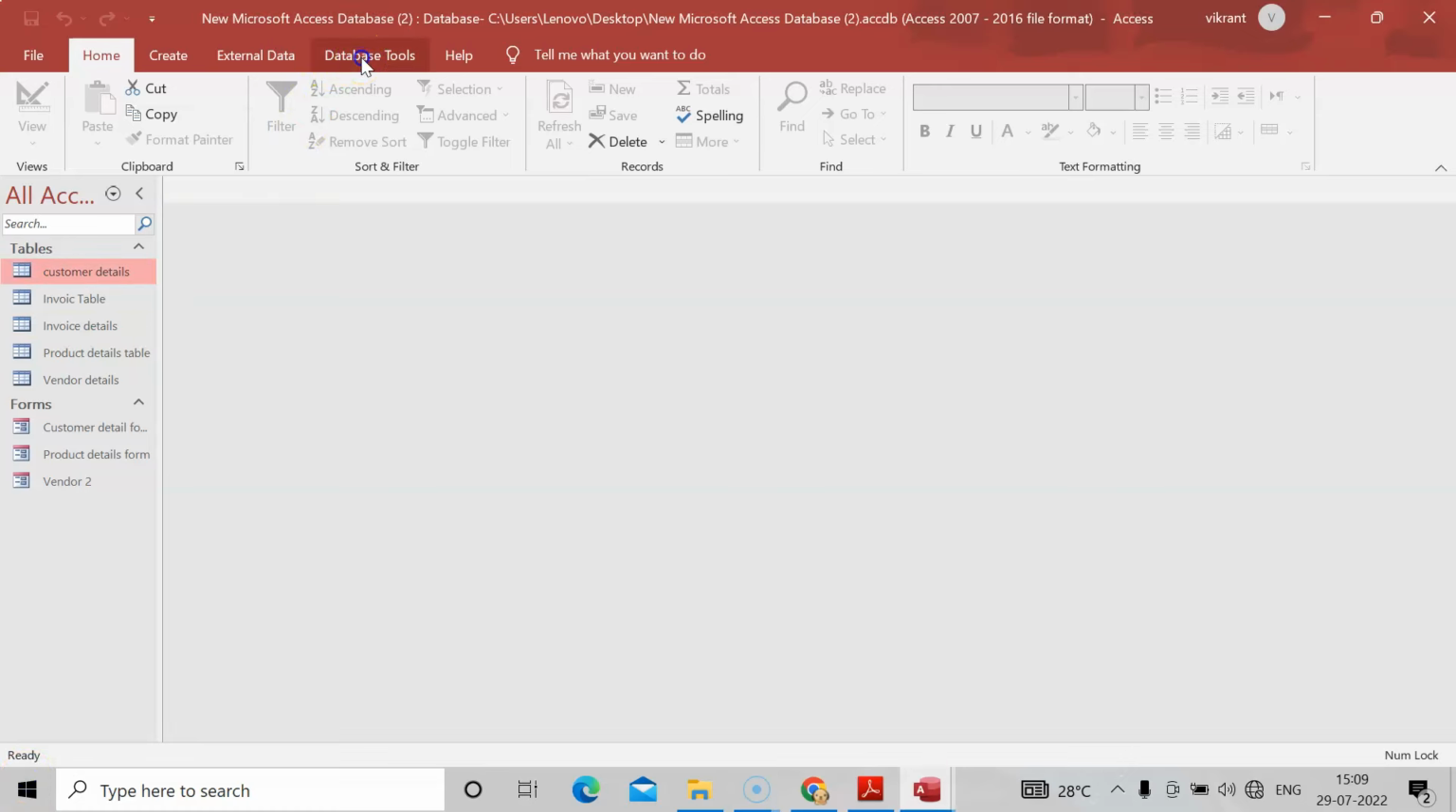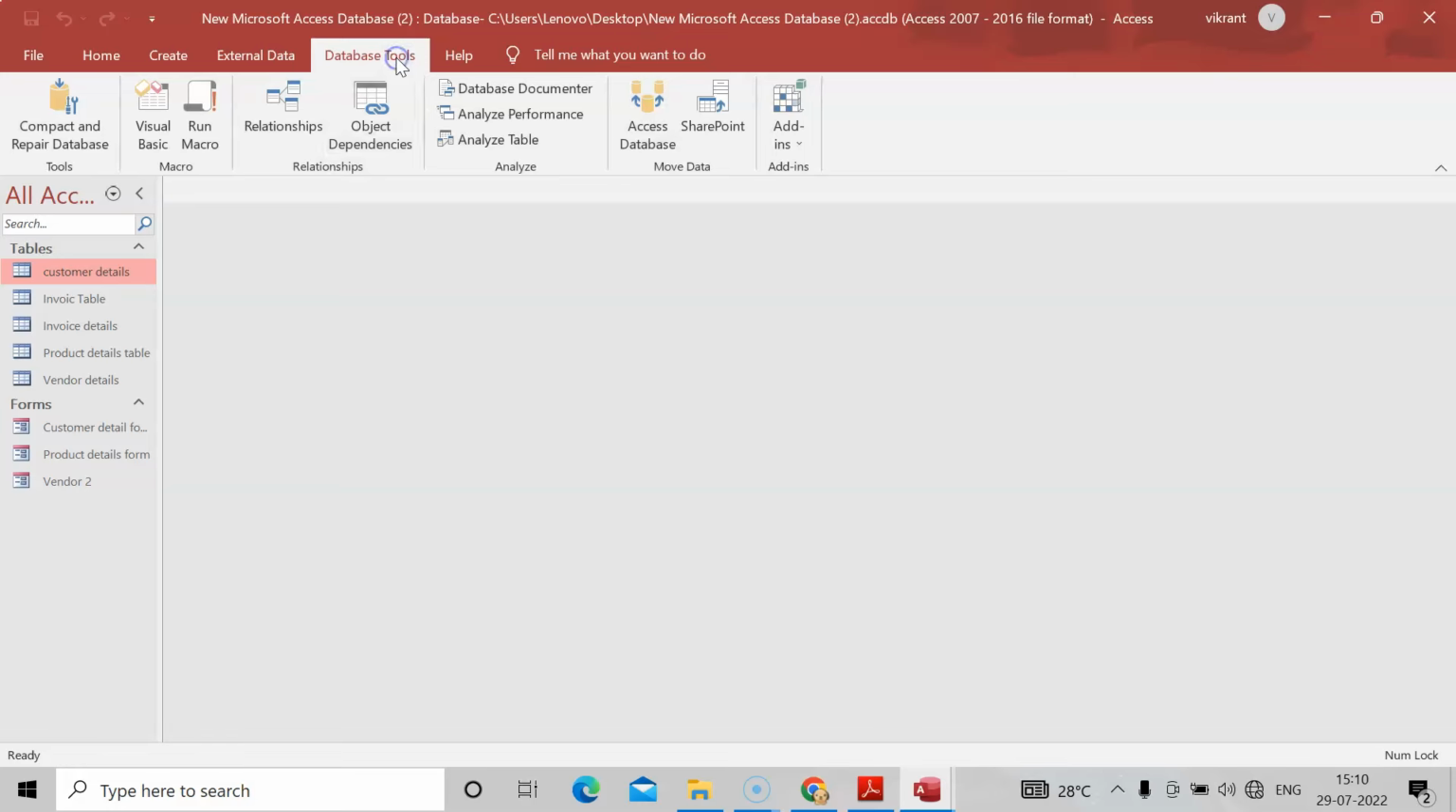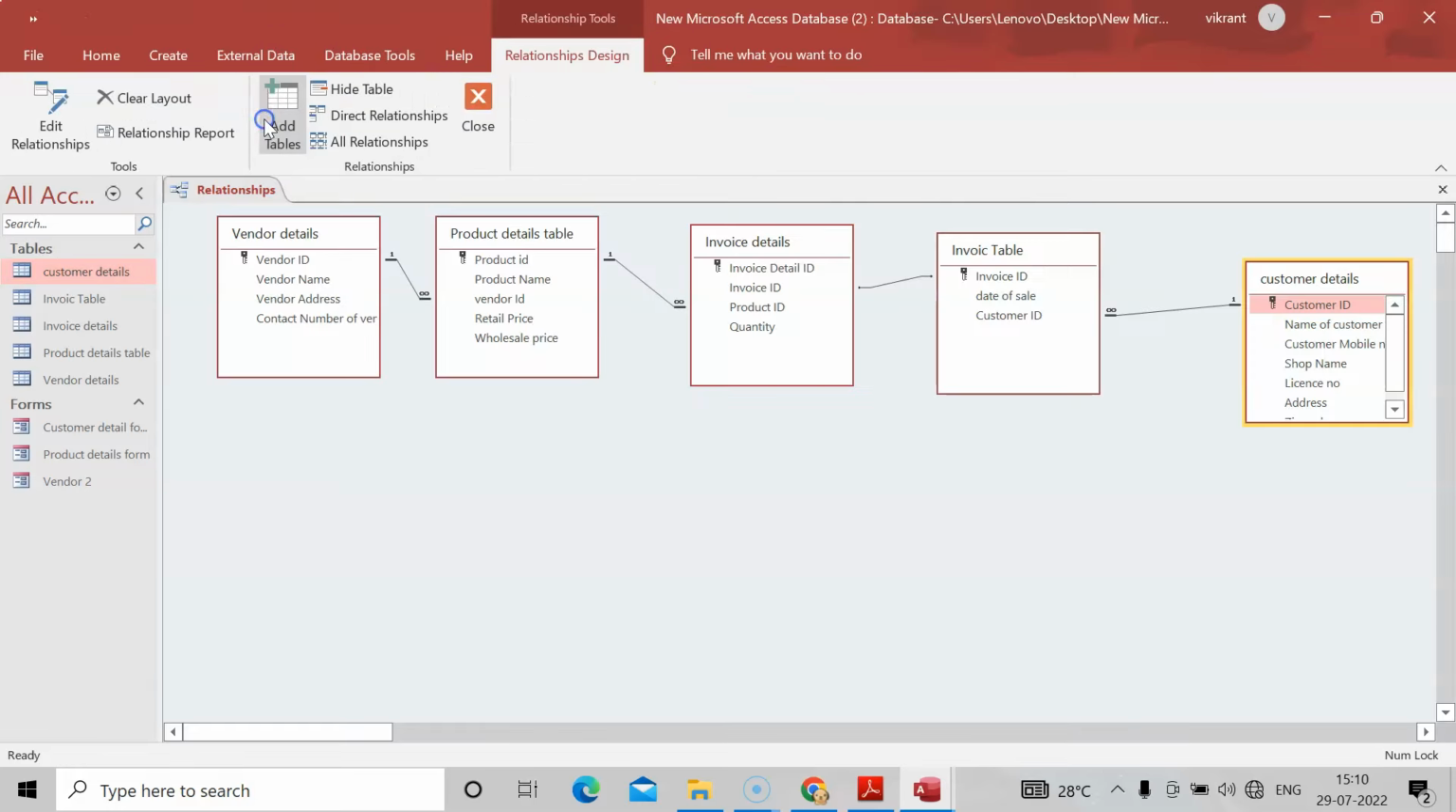Once you finish that, come to the database tools. In the database tools, you can see the relationships. So these are the relationships. See, one vendor can have multiple products, so that is why it is showing an infinity sign. One product can be in many invoices. So one product can be in an infinity of invoices.